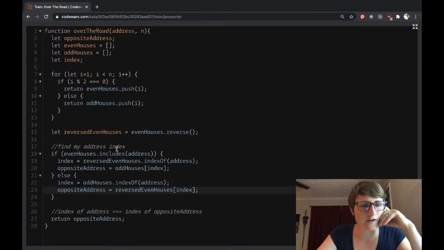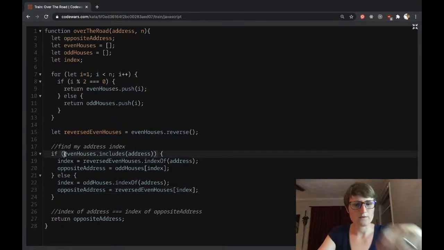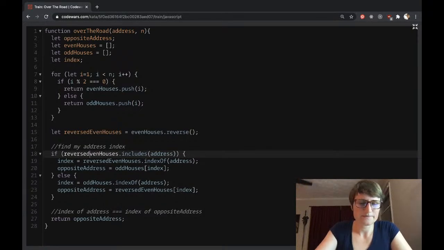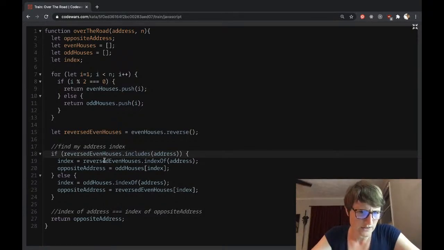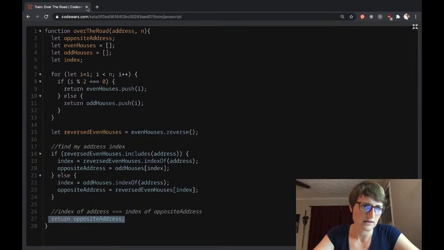So now I need to find my address index. So if even houses includes, nope, reversed. I now switch to reversed even houses. So if reversed even houses includes address, see, this is within this block, so I don't think it's going to exit this entire function. This is the return statement that's going to exit the whole function here.